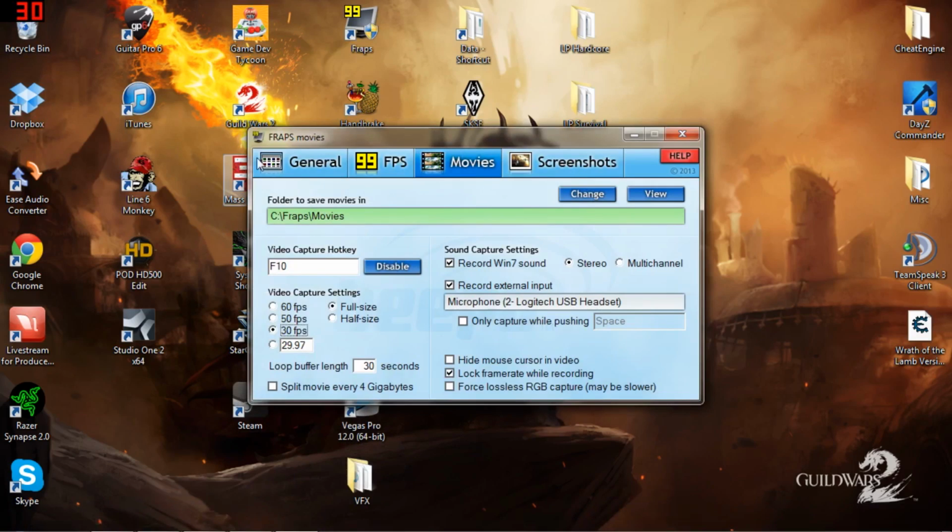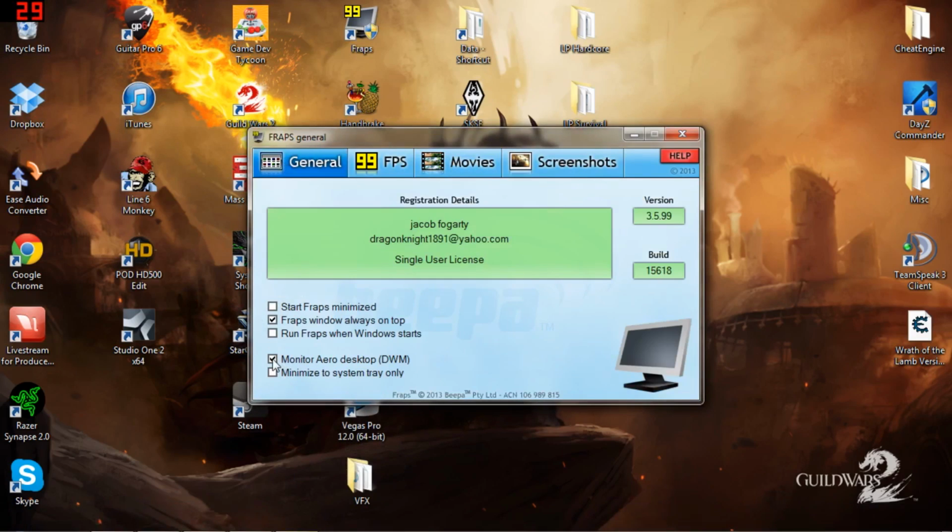So this is the Fraps screen. This is the general tab. If you're going to record Isaac or any other thing that will not record in full screen, then you are going to want to click this, this monitor arrow desktop. Now, as far as I know, Windows 7 and maybe Windows Vista only have the arrow themes, like the background themes, and that's what you're going to need to put on in order to record your screen, because that's what it's essentially capturing.